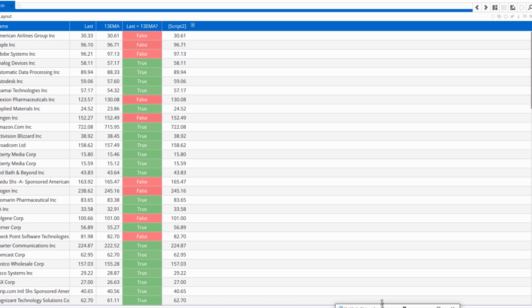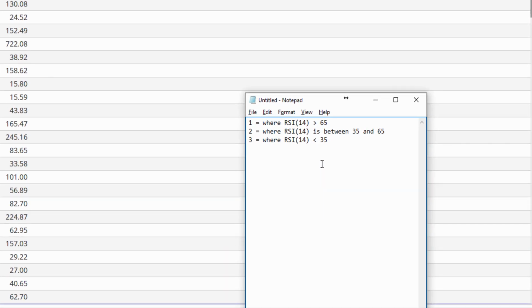In the next example I'll show you how we can have three conditions. So I'll just drag this little notepad up here. Let's say we want to assign a value of 1 where the RSI is above 65, 3 when it's below 35, and 2 when it's between those two values. So it's a nested IF function.